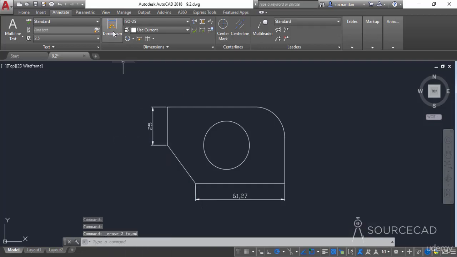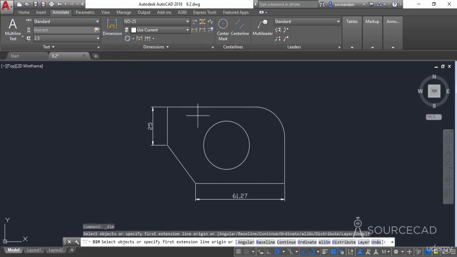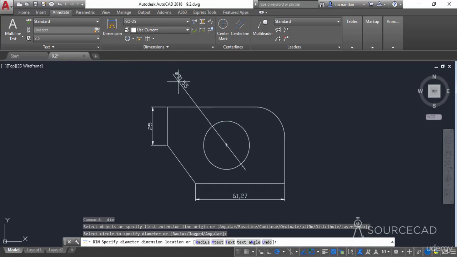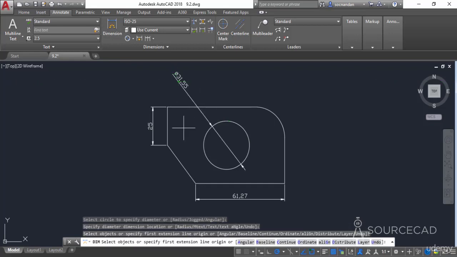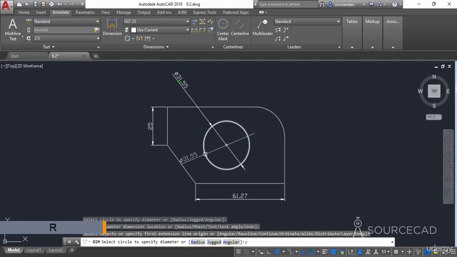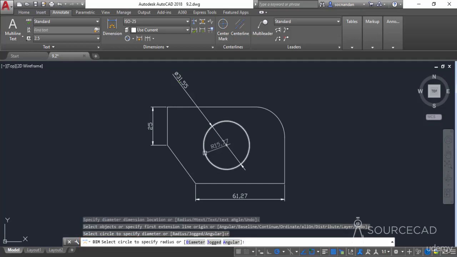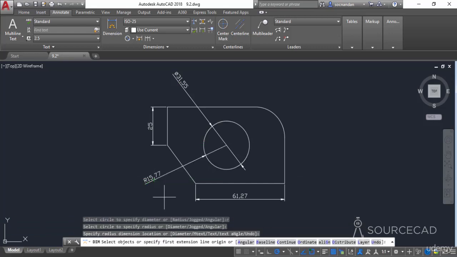Now let's go to this tool again, and this time I'll go to this circle, and as you can see we have this diameter, so we can add the diameter. Obviously we can add a radius also. So I'll once again go to the circle, and now look at the command line. When this dimension is on the circle, you'll notice that the command line has more options, which are radius, jogged, and angular. So let's select R and press Enter. Now the dimensioning will change into a radius. So now click on the circle and we can add a radius here instead of a diameter.